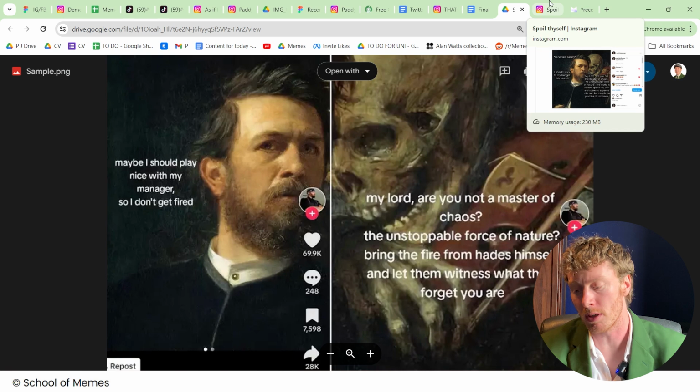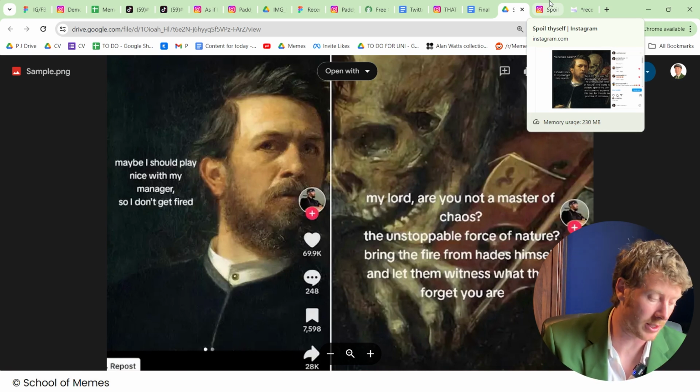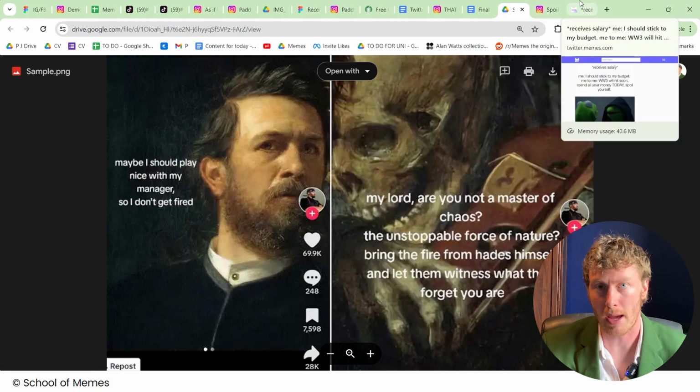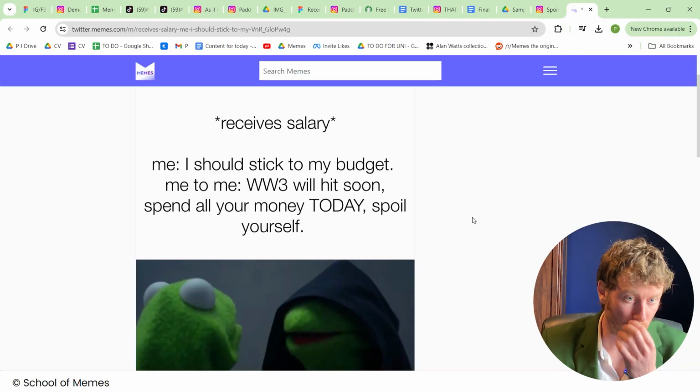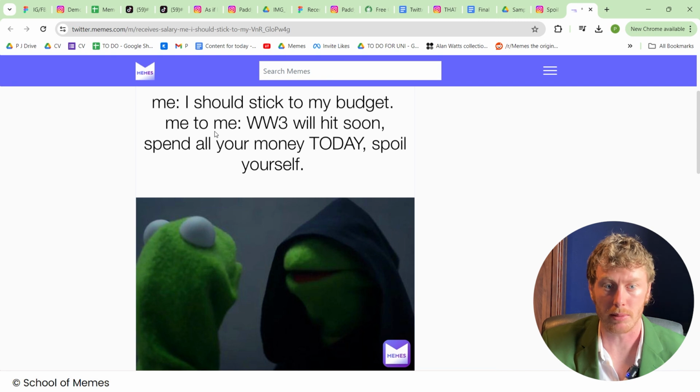So you're taking this medieval twist and you're going with the angel versus the devil scenario here. I had this saved in my folder and it was coming up to the end of the month. So that's payday for a lot of people. I was like, okay, how can I make a meme around payday? So I Googled payday memes to see what popped up, just to get some ideas. Came across this one: receive salary, I should stick to my budget. And then me to me, World War III will hit soon, spend all your money today, spoil yourself.